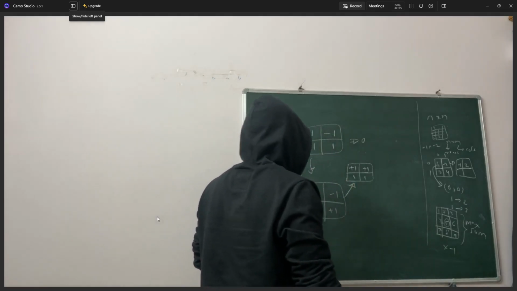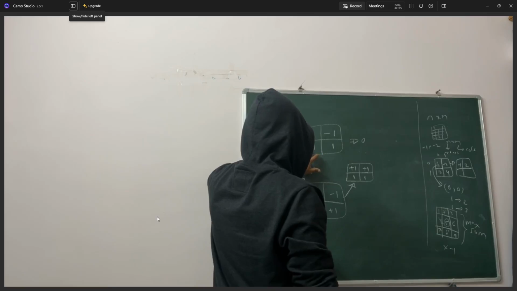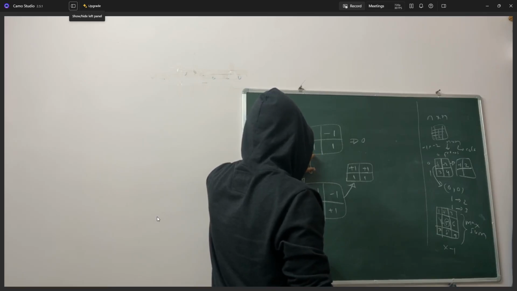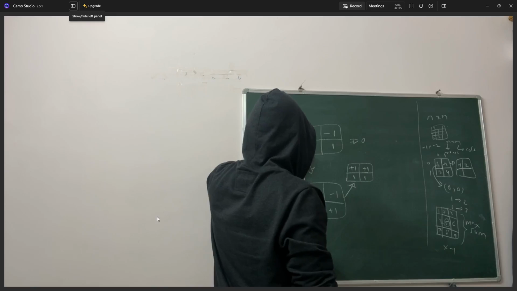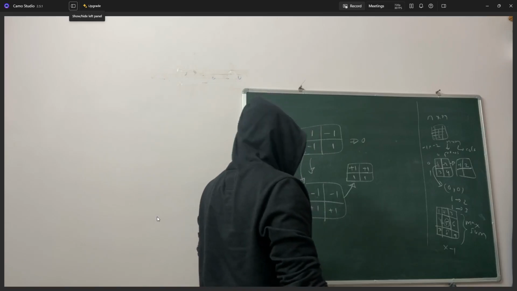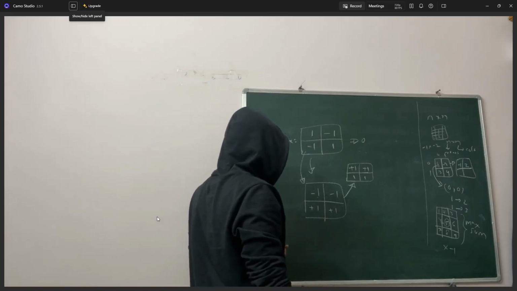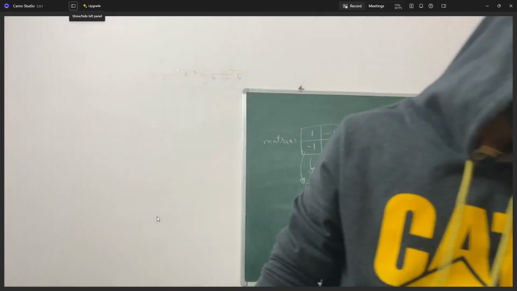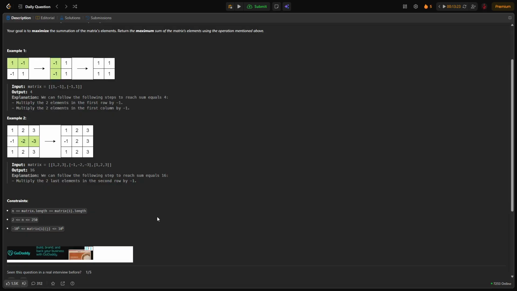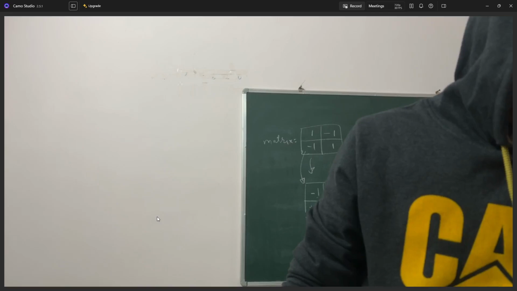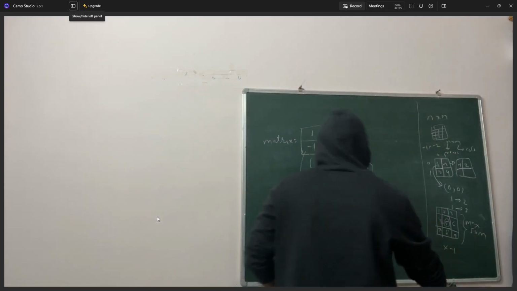So first, we have to focus more on negative elements, and second, we need to bring the negative elements adjacent to each other. Now one more observation I will tell you. 1 2 3, -1 -2 -3, 1 2 3. Let me try to tell the other observations.